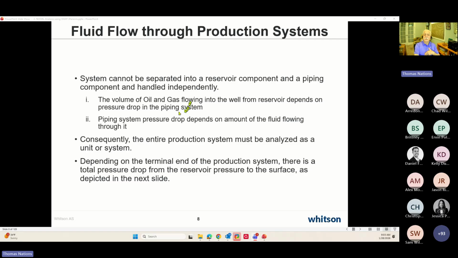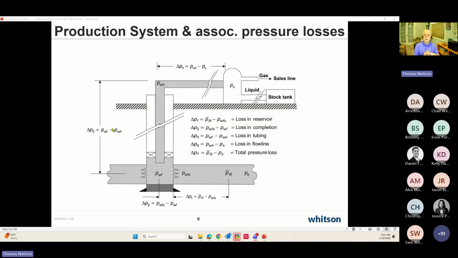So what we do is we separate the system into two segments. The reservoir segment, which is the inflow performance relationship, and then the piping system, which we'll call outflow. Some people call that vertical lift performance, but there are a couple of different names for it. But with the goal of analyzing this as a system. Here are all the things that we need to know, or that we're going to try to figure out, I guess I should say. So starting at the bottom of the well, fluids flowing through the reservoir rock into the bottom of the well, and then all the pressure losses up the well. Add all that up together and you end up with the total pressure loss.